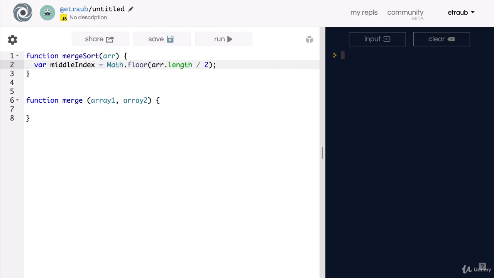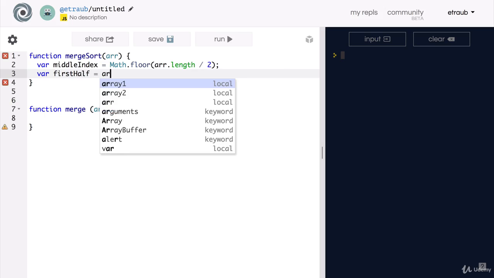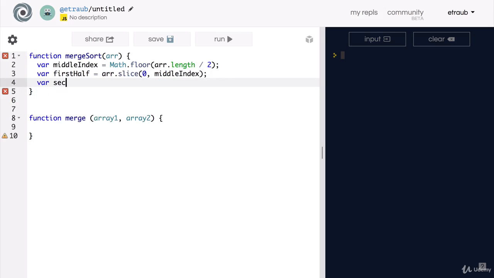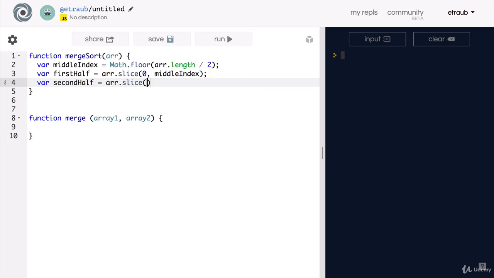And we will say variable first half equals R dot slice from 0 to the middle index, and variable second half equals R dot slice from the middle index all the way to the end of the array, which is simply written like this. Great, so we now have two arrays, first half and second half.